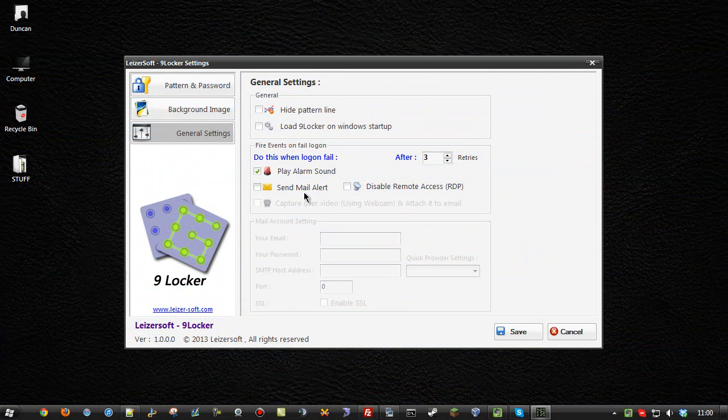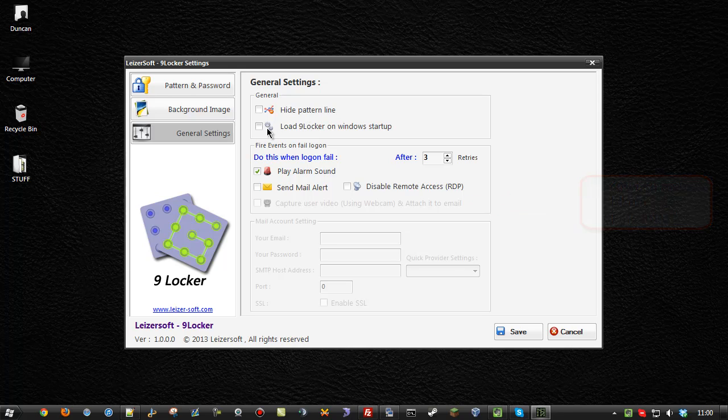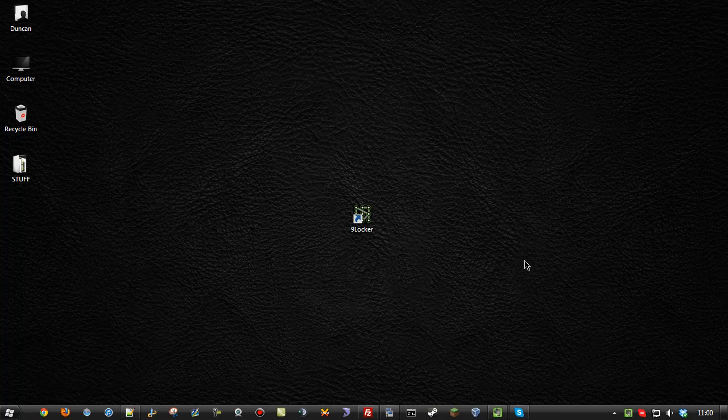It can send you an email and disable remote access to your system. You can also hide the pattern line, and if someone tries to reboot your computer, it can load it on Windows Startup in order to lock that screen again. So it's a pretty neat application to have, but you're probably thinking, I don't really want to have to keep launching this application, like finding the desktop icon each time.